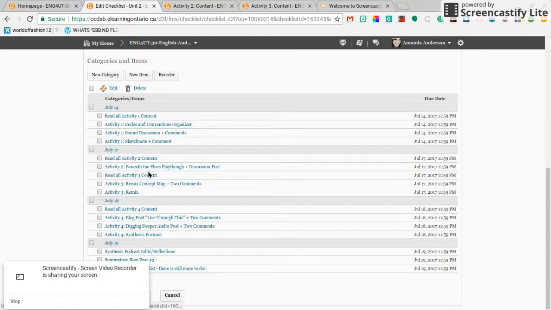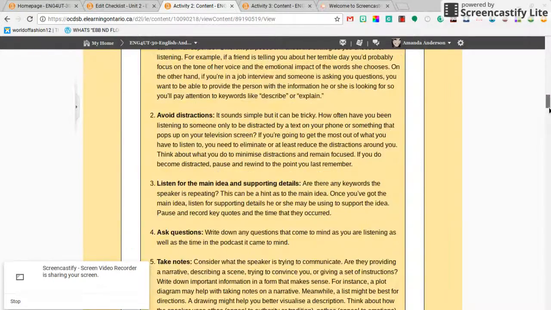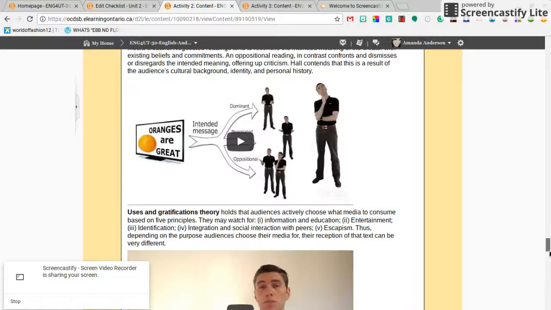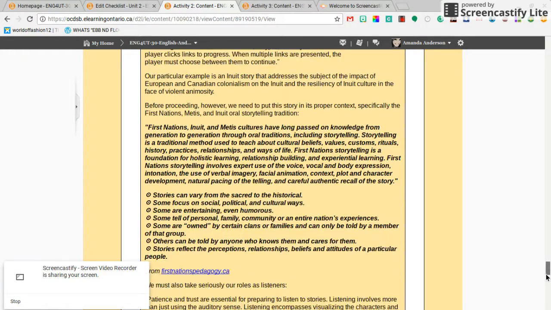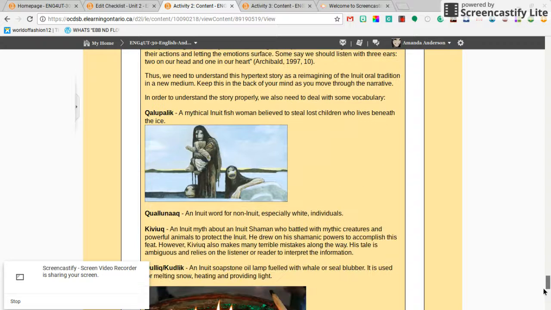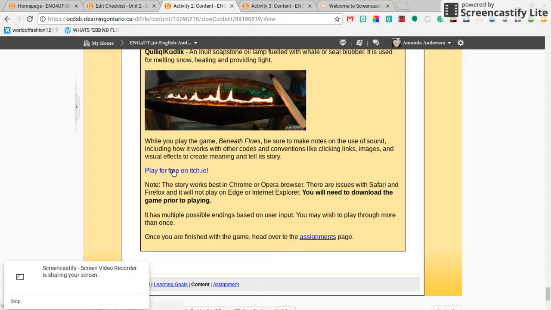If you find it easier to read all the content and then do the activities for today, you can do it that way. You can really do it any way you want because the due dates are as they usually are. Today we get to play a video game. So once you've read through the content on sound, you are going to play this video game. So here in the box is going to explain a little bit of the background towards the video game. And then you are going to play it here.